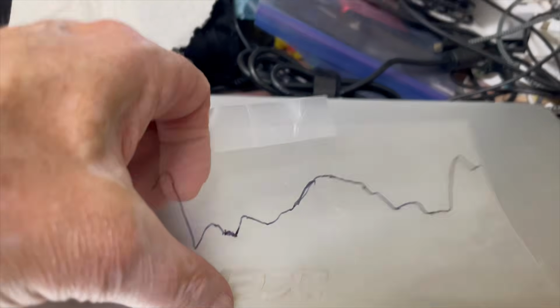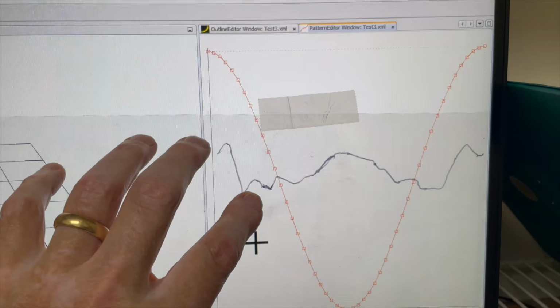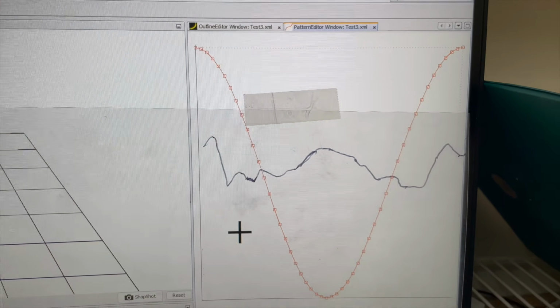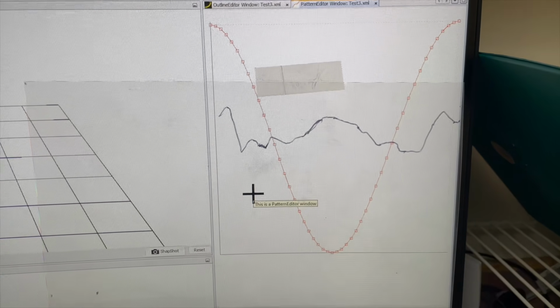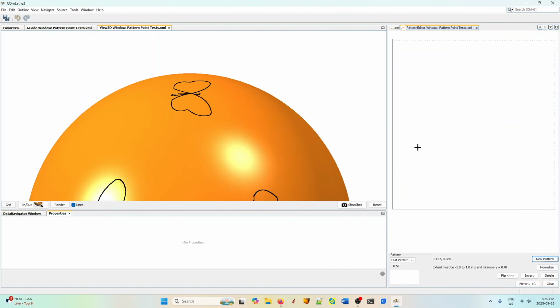I'll take that plastic and tape it over the pattern design window in Cornlathe that's come up on my computer monitor. Next, I take the cursor. I'll clear this current pattern. I'll give it a unique new name. I'll just call it test pattern. And I find that straight lines is the best choice for what kind of lines to do. The other ones were quite confusing.